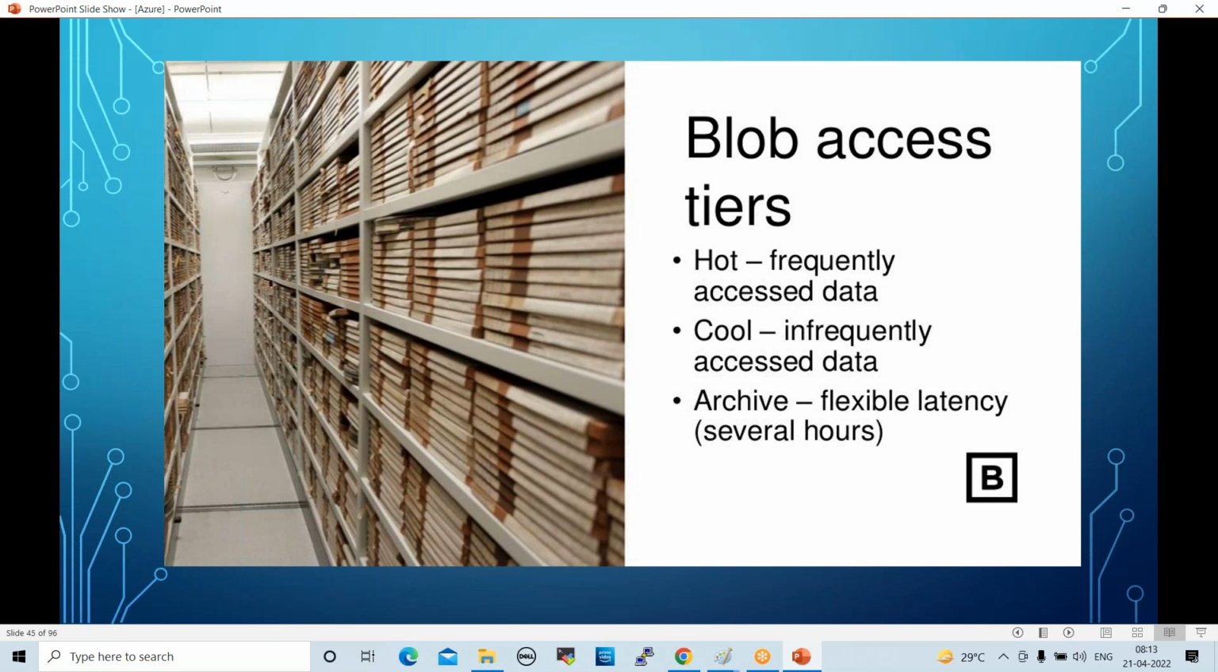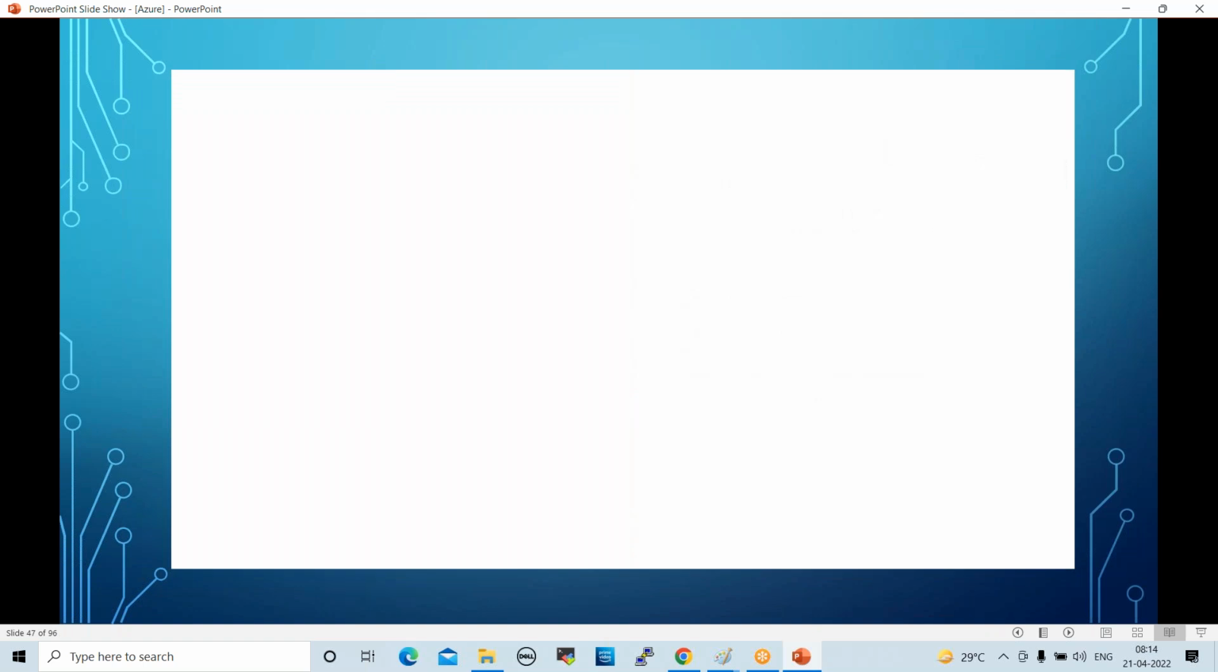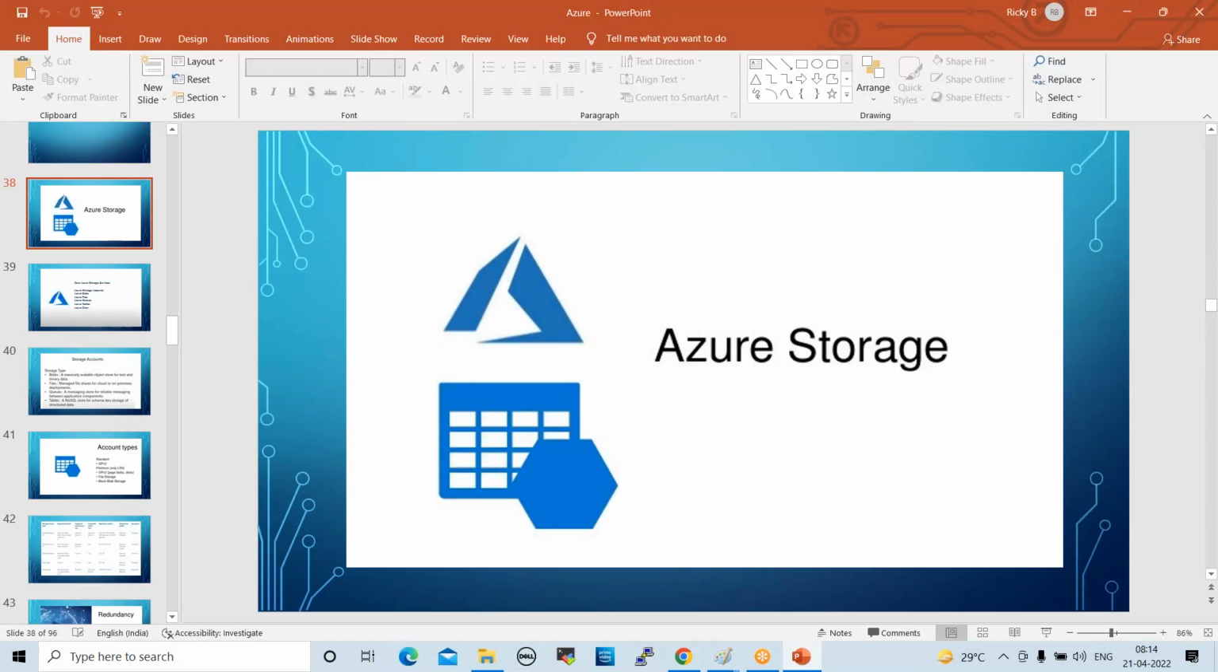And also blob access tiers. Hot is frequently accessed data. Cool is infrequently accessed data. Archive has flexible latency, right? And also the cost of the storage per GB per month: hot is $0.0196, cool storage is $0.0100, archive is $0.0018. Right, so these are the things available. Let us go and create one bucket storage.